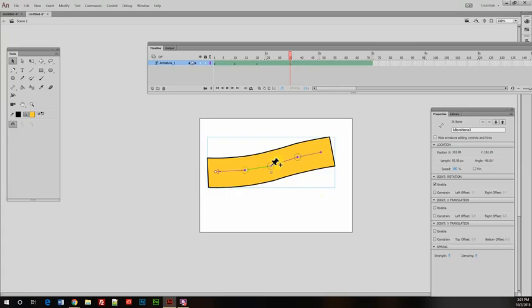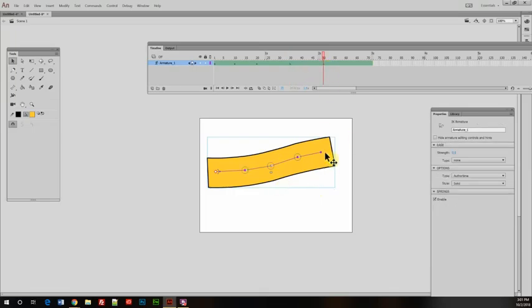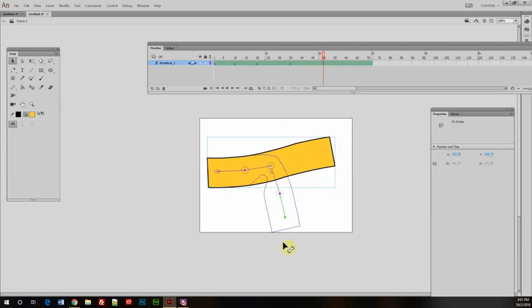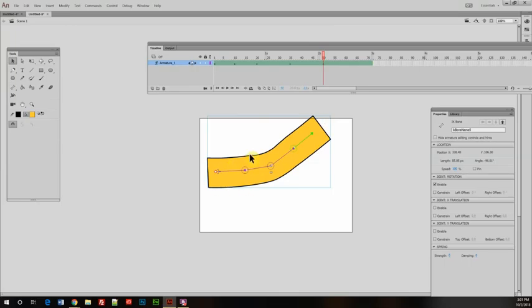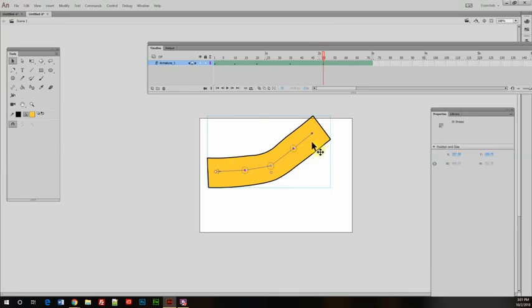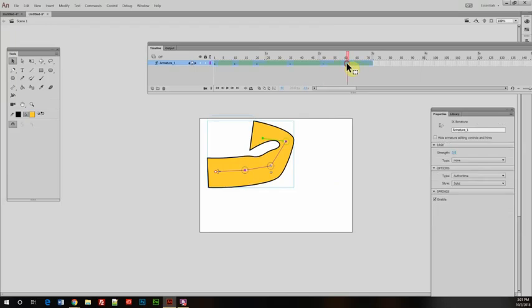Notice I've got a pin. It's got a plus sign. I click right there. And now when I go to frame 50 and try to move it, notice how it's no longer able to rotate on the lower portions of this. Just like that. Finish it off.